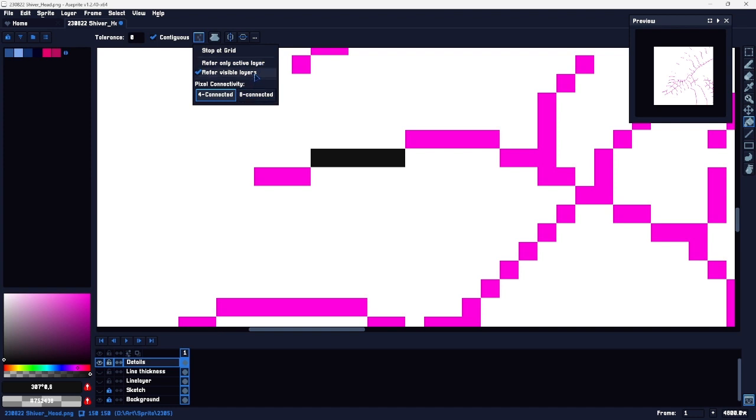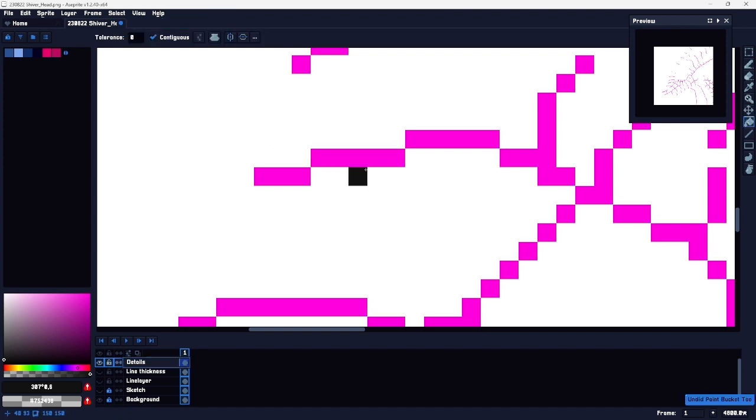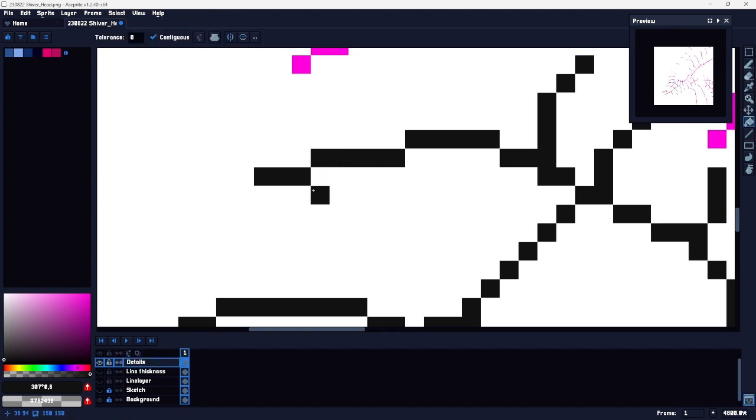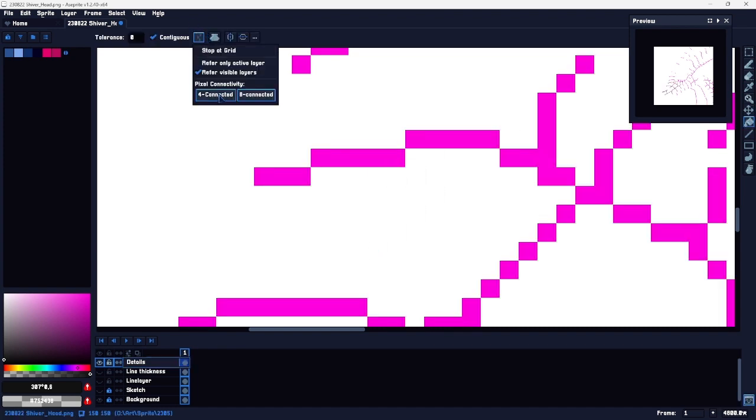Refer to visible layers. Basically, everything that you see on the screen, it's going to treat all the colors the same. Down here, 4 pixel connected and 8 pixel connected, this can be really useful, so let me just go ahead and show what 8 pixels. So I had it 4 previously. If I do 8, it's going to color everything that is touching, which, okay, that's kind of nice. But I prefer to keep it 4. It's better that way.